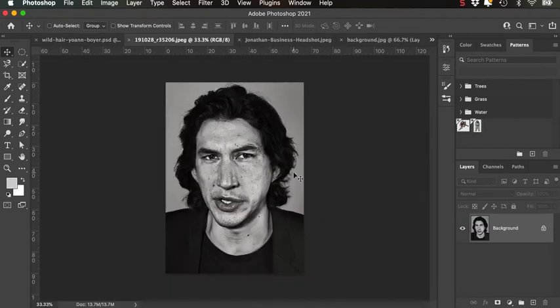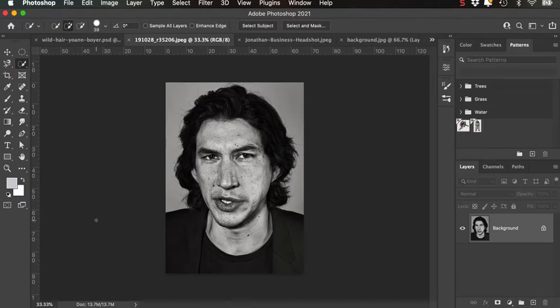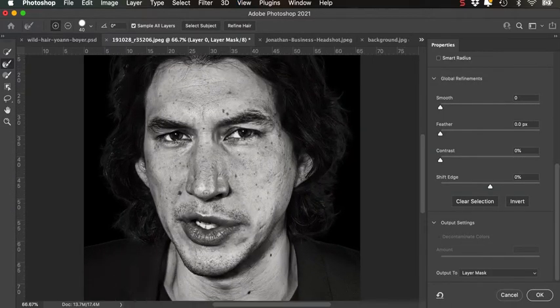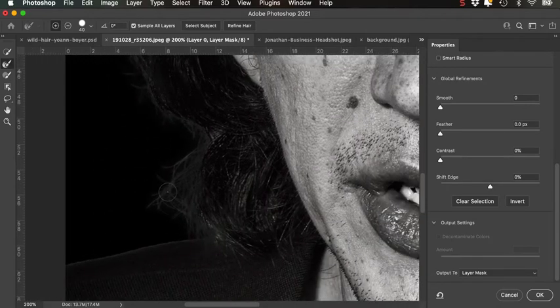So let's get a couple more. Here's another one here. This will be pretty easy. So we get our tool here. We can just hit W for this tool. Select subject. This is a pretty clean image, so it'll do a good job of picking this up. We'll mask, but we'll go Select and Mask just to have a look. And yeah, it's not too bad. You can see there's a few odd bits here.